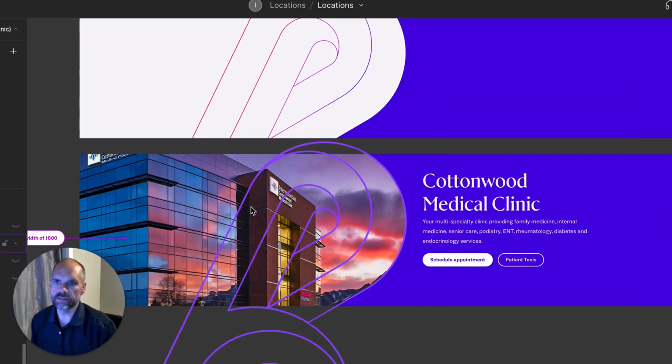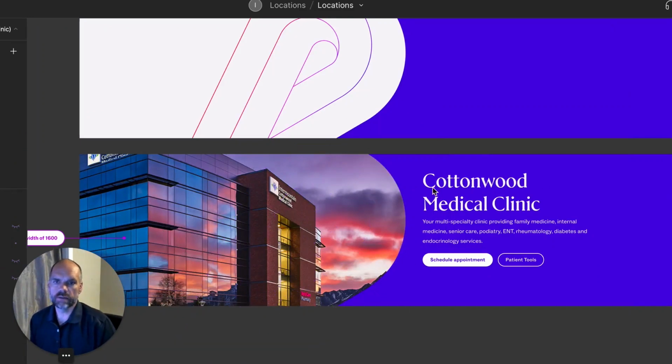Hey there, let's talk about SVG masks with CSS. I have this project here where the design shows we want to have this mask done over this image. The best way to approach this is to do it with an SVG. So how would we do that?